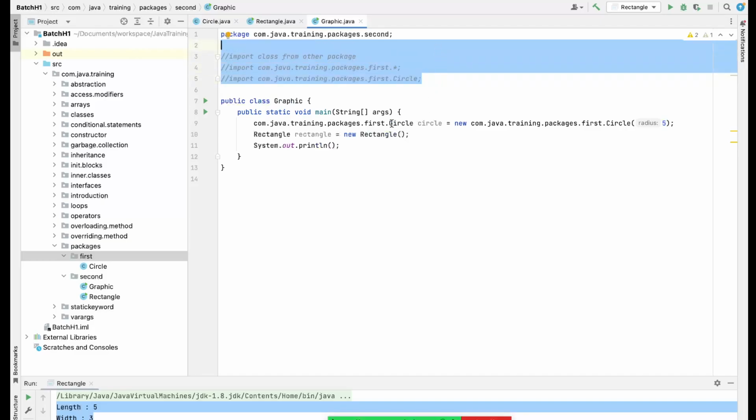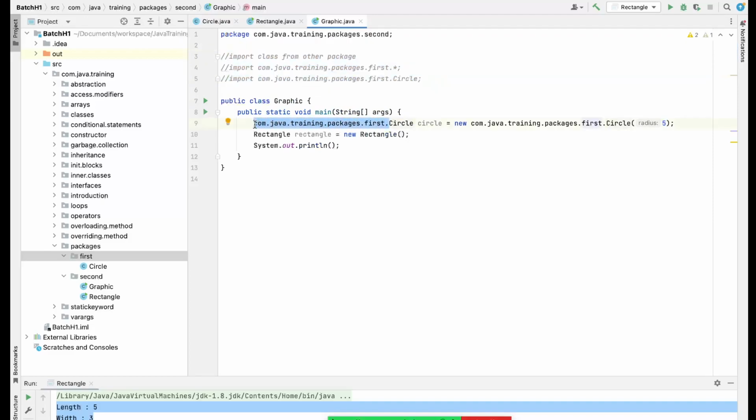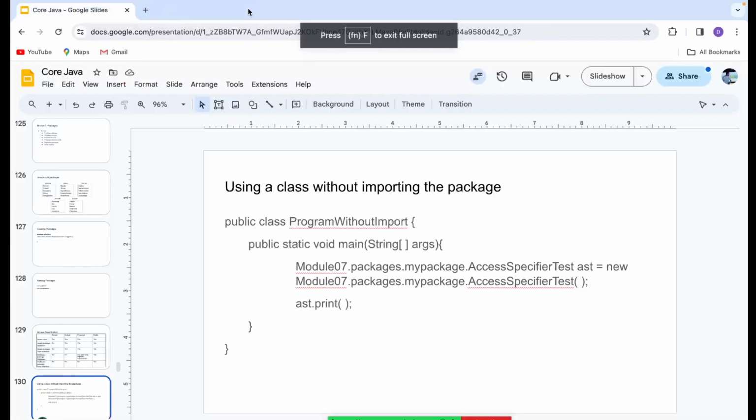So I would never recommend this kind of usage, where you write something like this along with the package path and then the class name. This is not very readable, and I would not recommend using it. You can go ahead and uncomment this and use the import statements in this manner. The way I showed you was not a good way. Java allows that, but I don't think it's a good way, so we'll not use that.